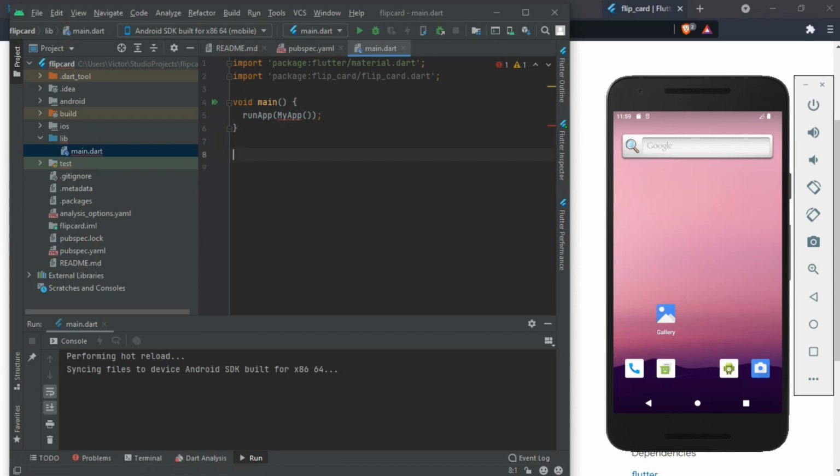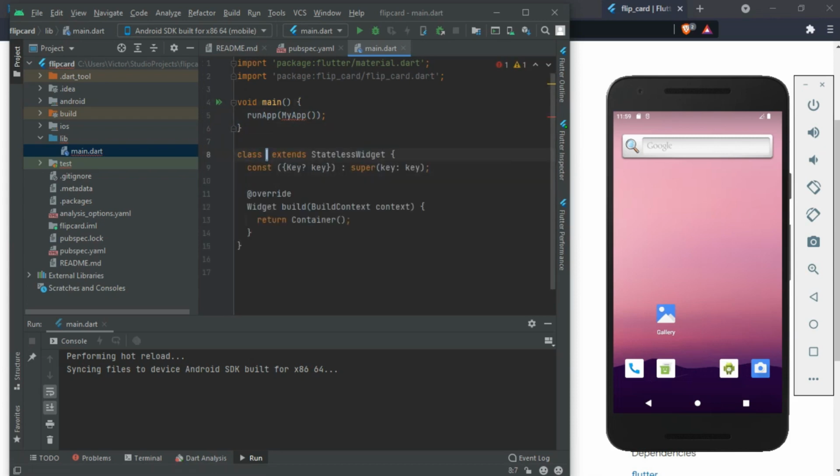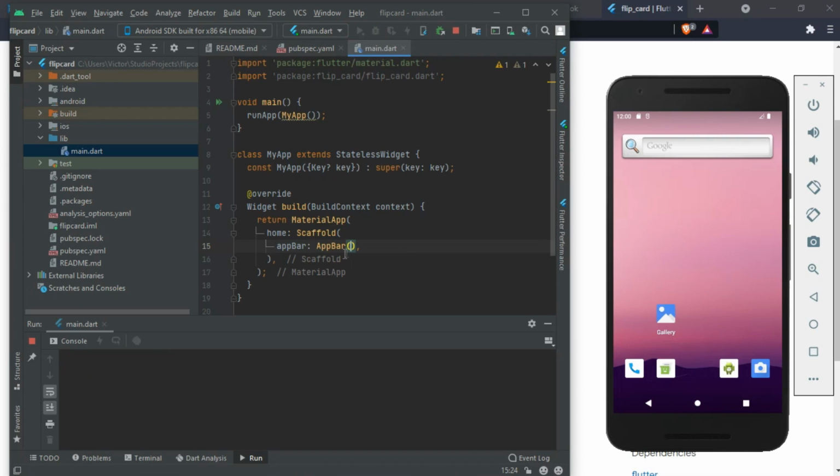And then you have a stateless widget, which is MyApp, and it will return MaterialApp here. Home is, I'm sure we all know this basic one, so I don't need to explain it. Okay, so let's give this an app bar, and let me just run it now so that you see this. This should show in a few minutes or seconds.